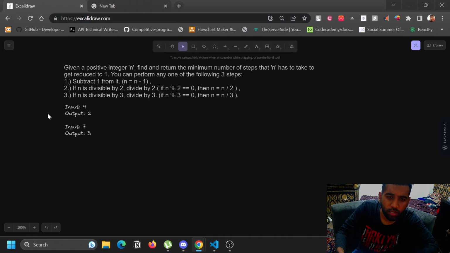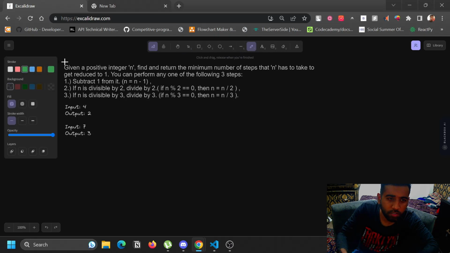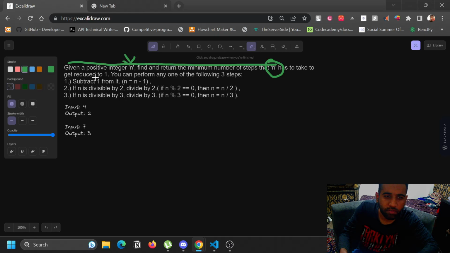Given a positive integer n, find and return the minimum number of steps that n has to take to get reduced to 1. n is the first input, and it's been given here as well. You can perform any one of the following three steps.